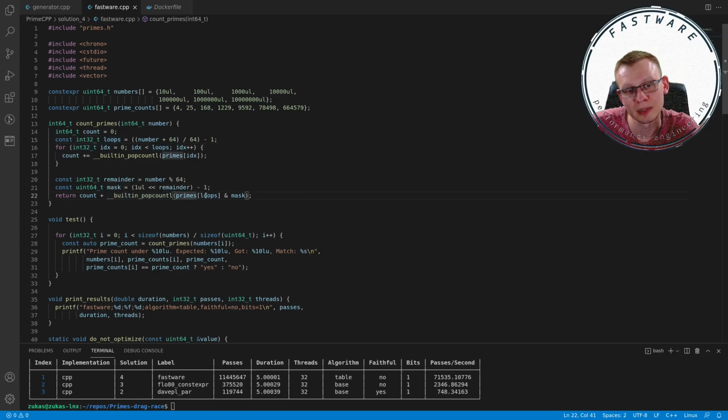Then I take the last uint64 in that table, which we don't need to consume all of, but only partially. And I just produce a mask on top of it, saying that I only want these values. And then I do a pop count on top of that, right? And then I just sum the counts and return.